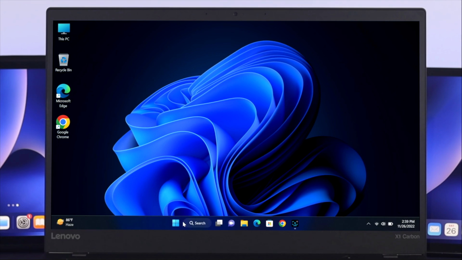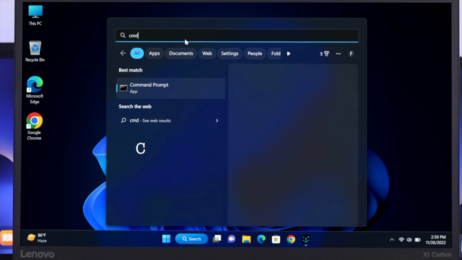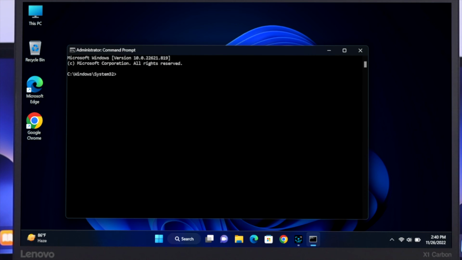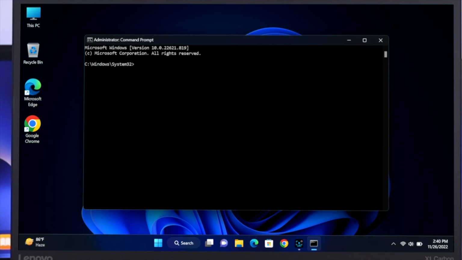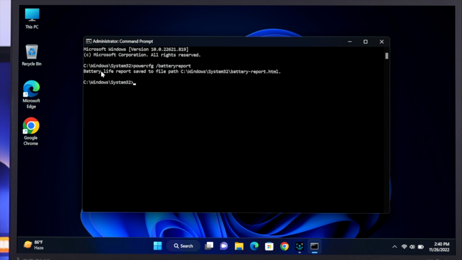So first of all, let's go ahead and open up your start menu, and then in the search bar, type CMD. Once you get the command prompt, right click over here and then click on run as administrator. Once the command prompt is open, type powercfg space /batteryreport, and after that just press enter, and then you'll see the battery life report saved to the file.